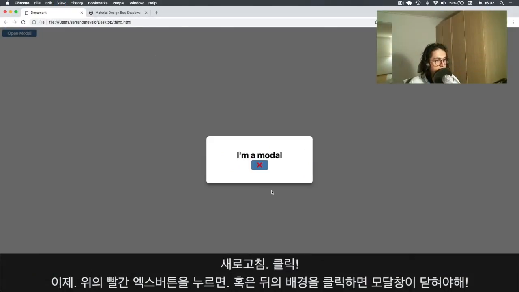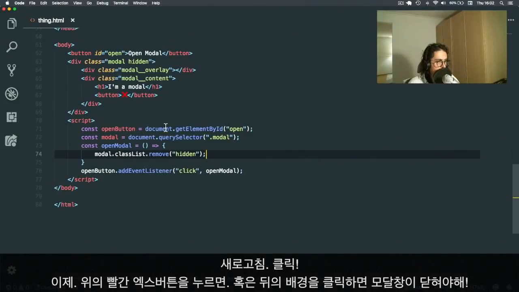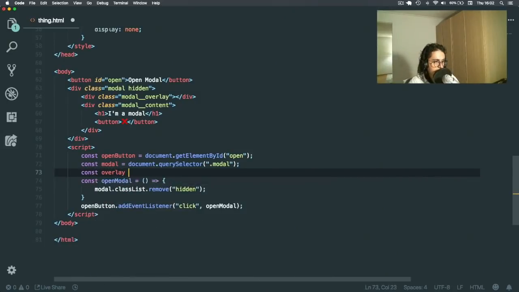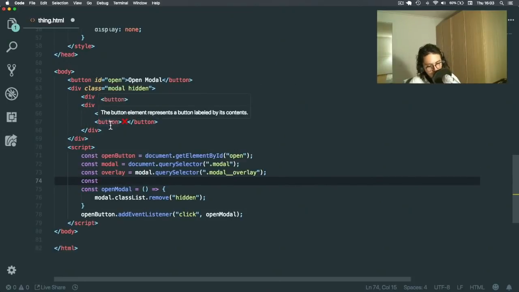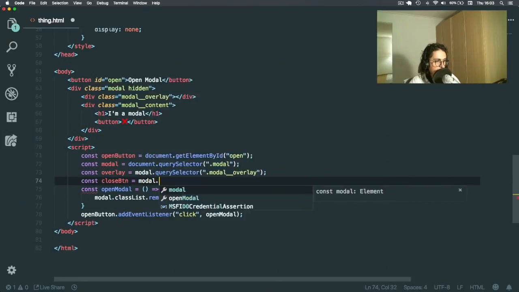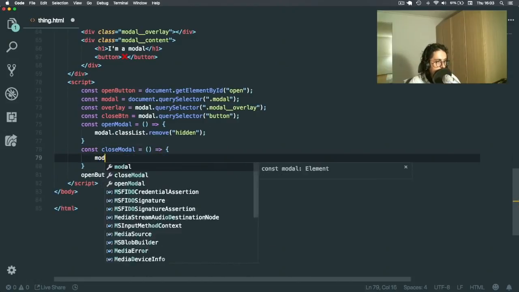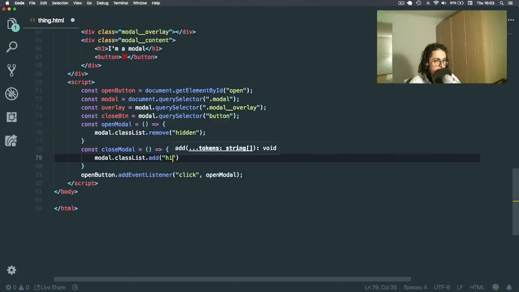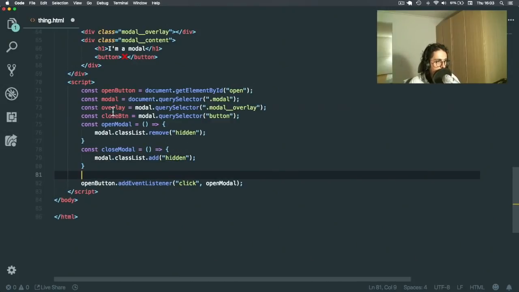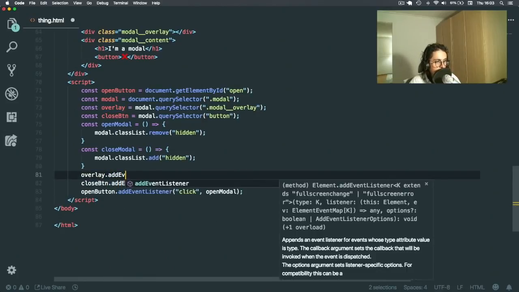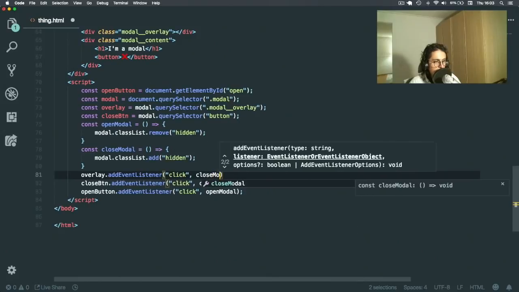Now the ideal thing would be that when I click, it opens, and when I click this bad boy, or when I click the background, it closes. So let's select them. Modal overlay, so we're gonna say now const overlay. Modal, query selector, modal overlay, and also close button. Close button equals modal, query selector, button. Sweet. Let's make one function called close modal. And let's just say modal, class list, add, hidden. All right. And what we have to do now is say overlay and close button right here. Add event listener. When somebody clicks on both of them, we're going to call the function close modal.